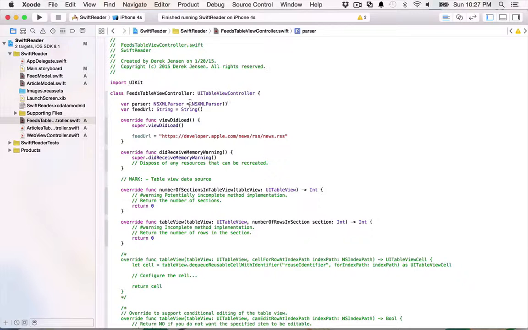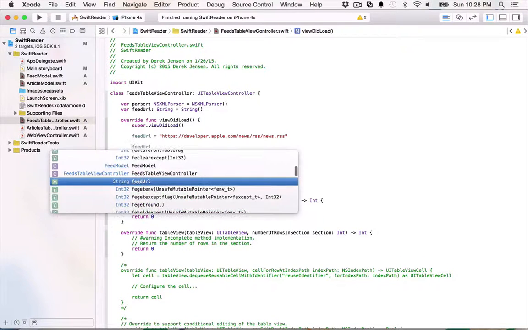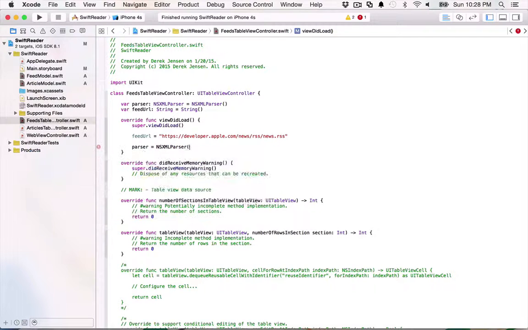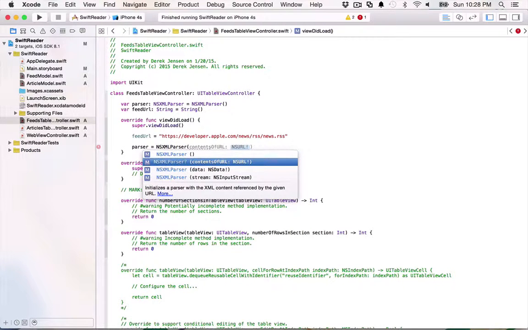As you can see here, I just gave it the basic initializer, the result of which doesn't really contain any data yet. So within my viewDidLoad, I'm going to create a new instance of my parser, and we're going to set that equal to NSXMLParser. If you take a look at the different initializers you have here, you have the empty one, which we use, but then you also have three other ones.